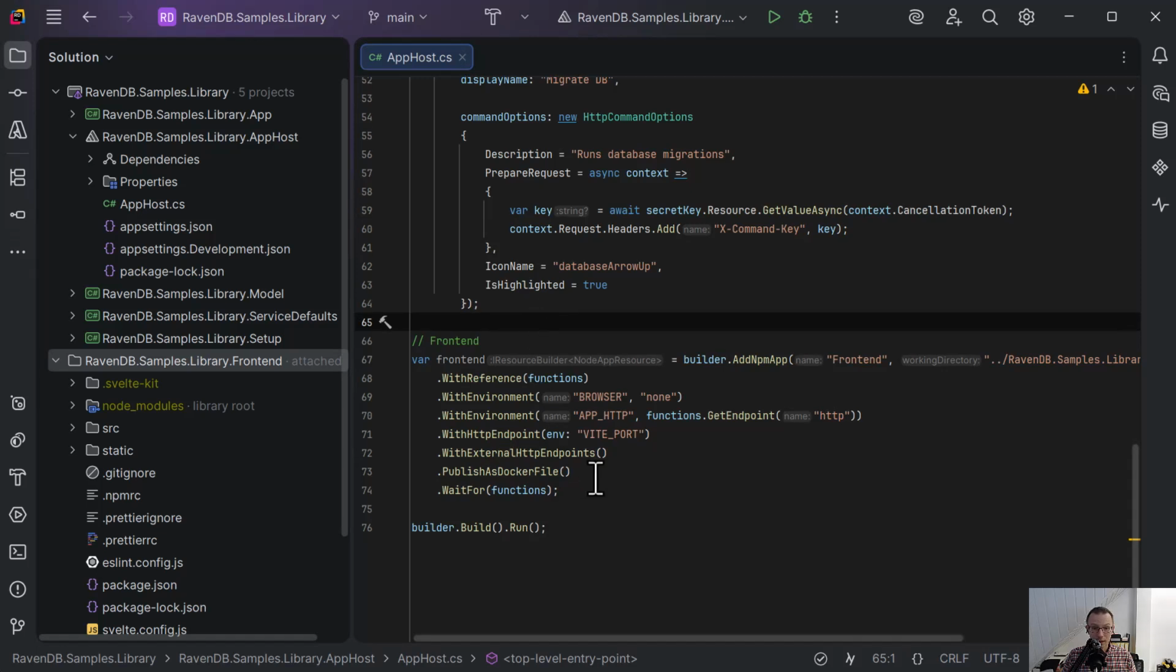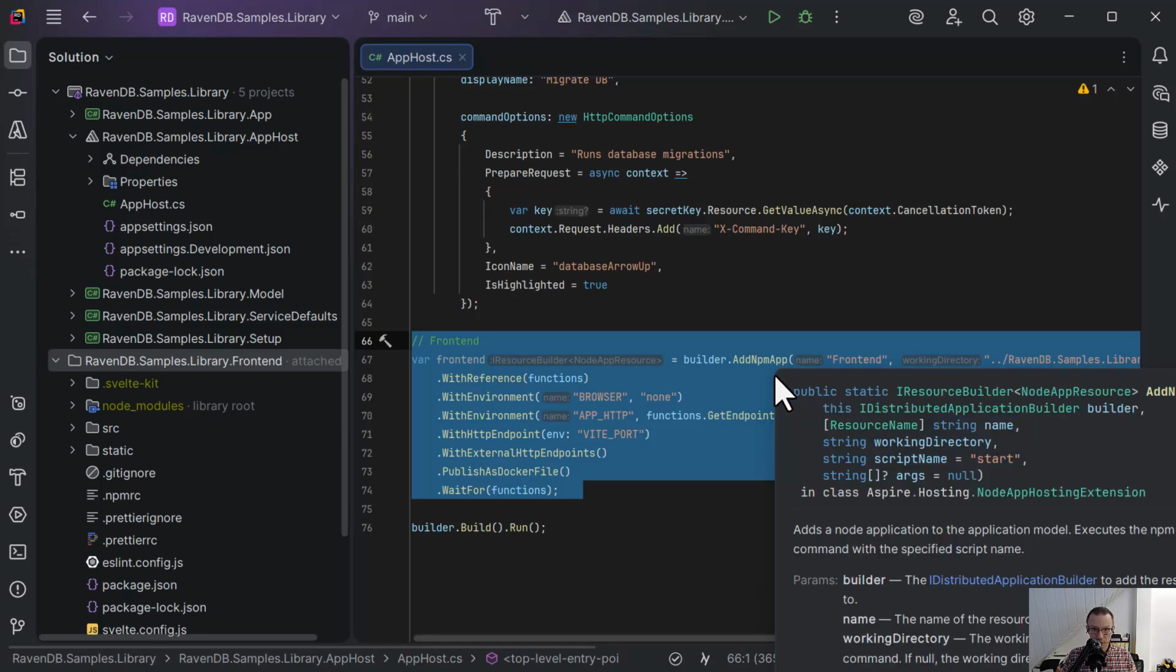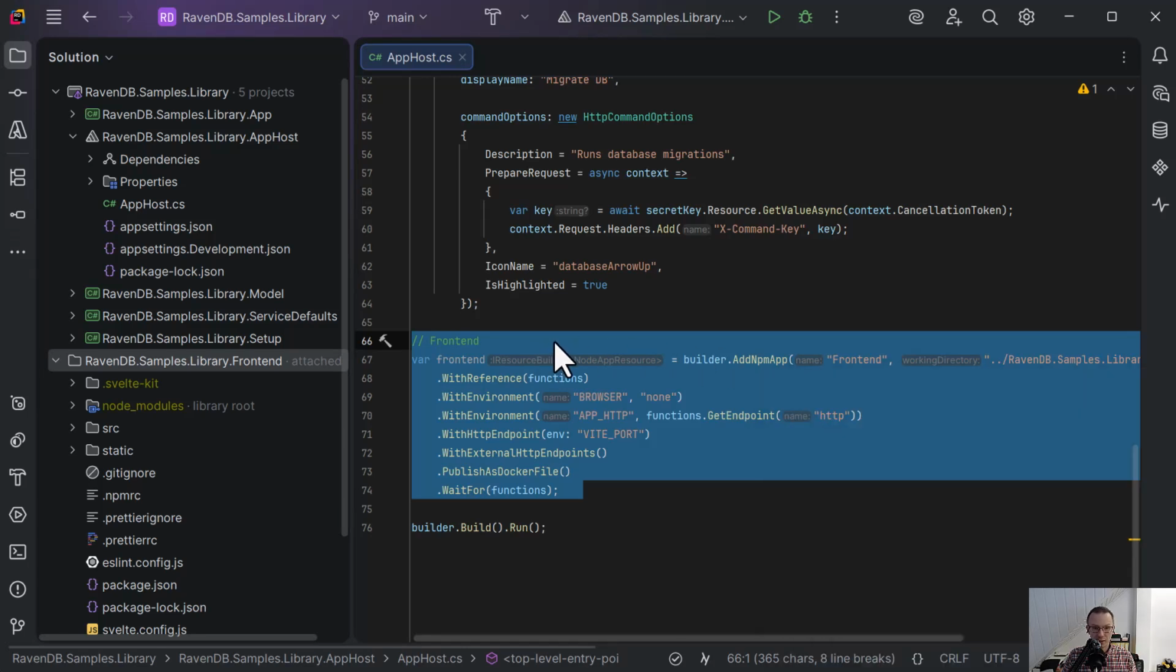Again, the last but not least, the frontend. So we use add npm app to get the frontend properly started and to make it visible in our dashboard and then accessible through the provided link.